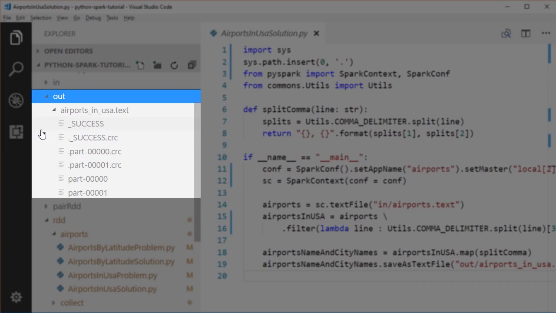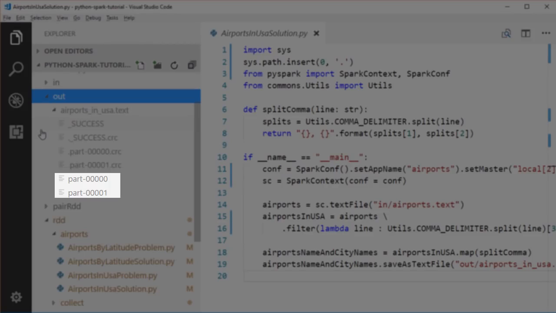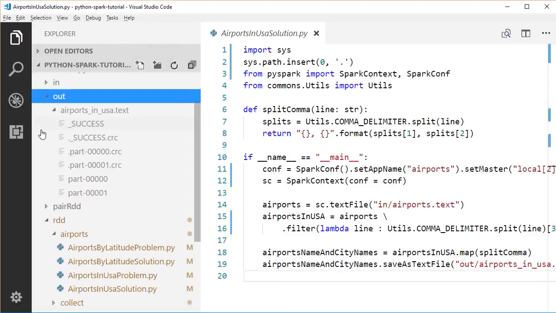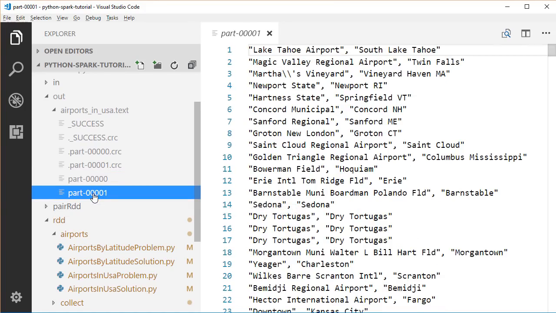Since we have specified our Spark application to run on 2 worker threads, the result of each worker will output to a separate file. So we have 2 output files. We can look at those 2 files. They are the expected airport name and city name pair. Now we have solved our first Spark task using filter and map transformation.